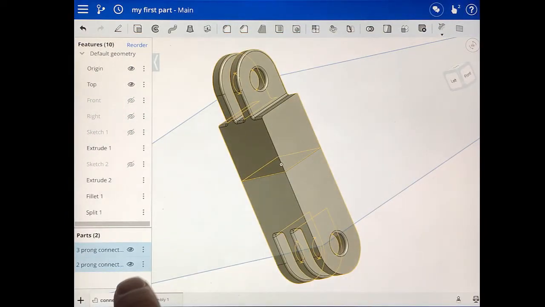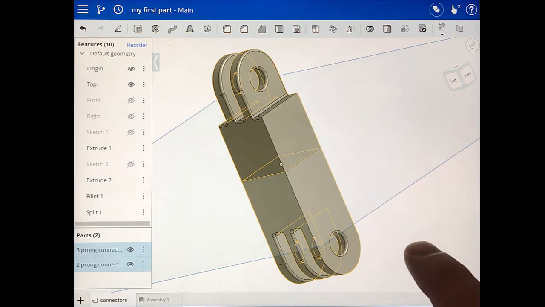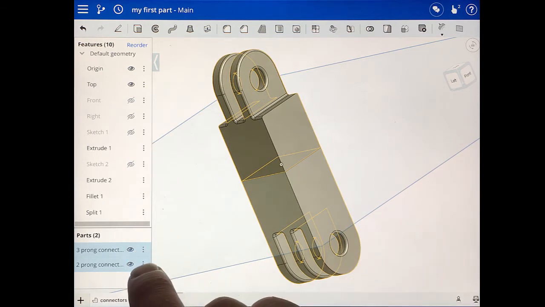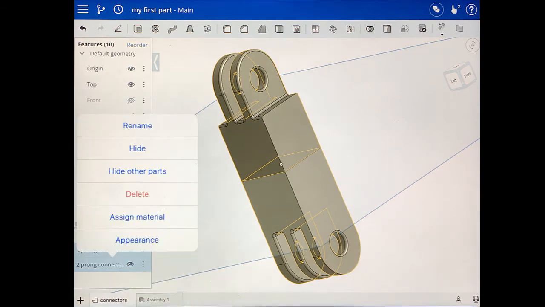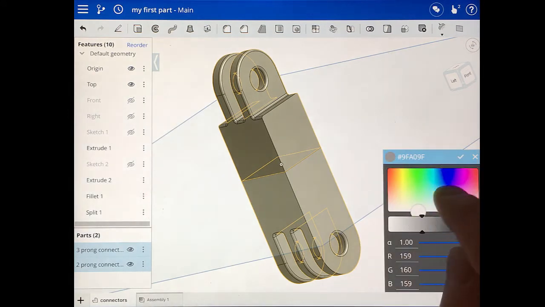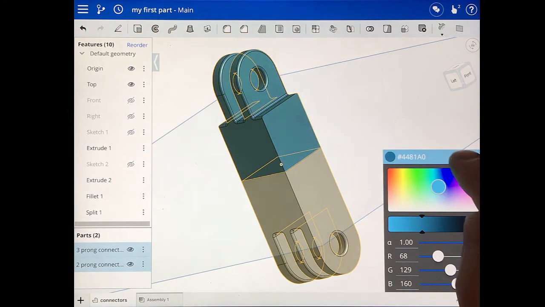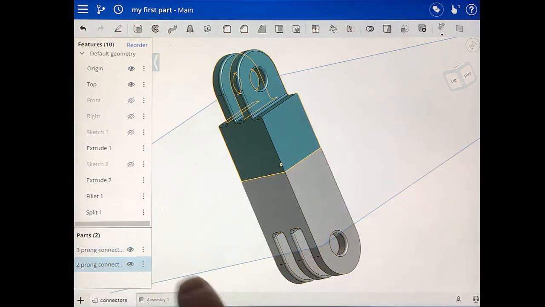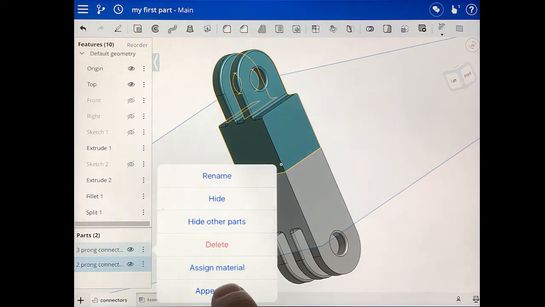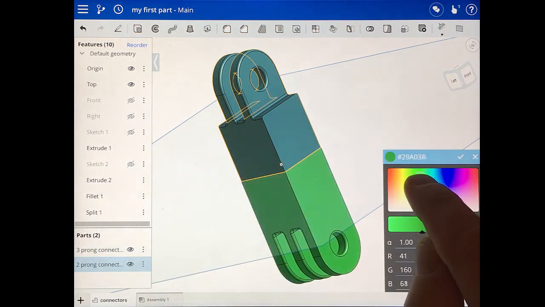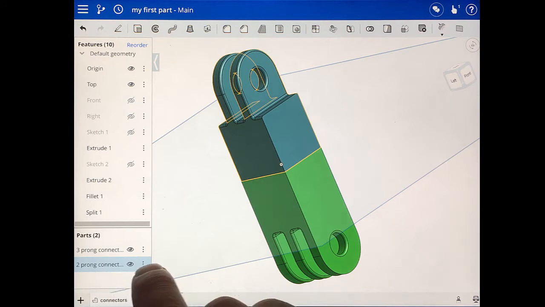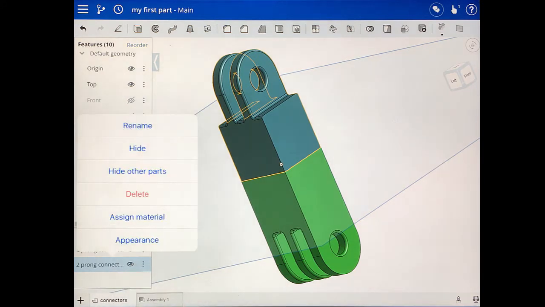Since we're looking at the part menu, let's also quickly change the appearance or color for each part so they are easier to distinguish. Let's make the 2-prong connector blue and the 3-prong connector green. You'll also notice that the part menu allows you to hide the part, hide other parts, or delete the part entirely, or assign a material to the part.